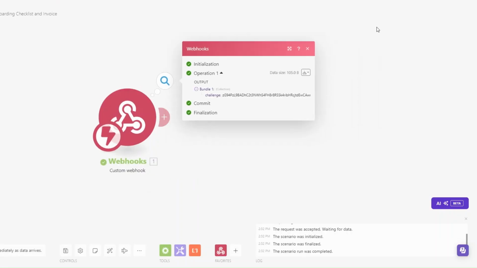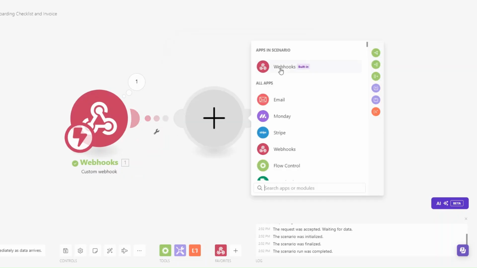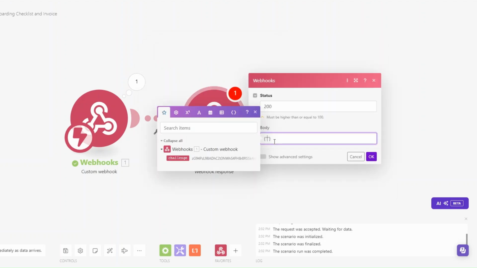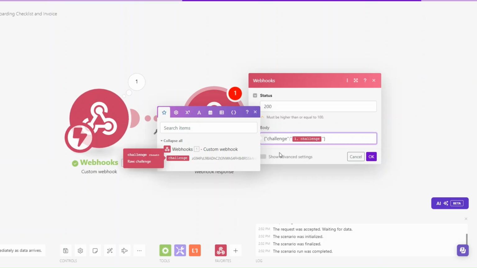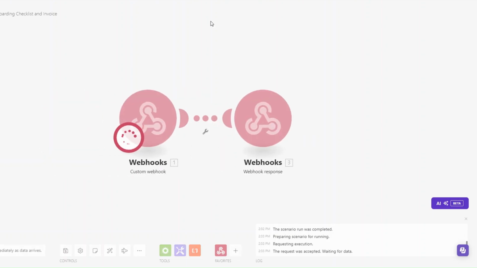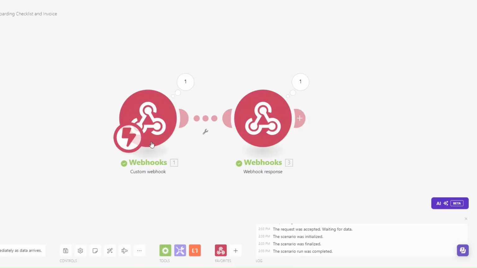You can see over here it was successful, but here it says failed to communicate with URL provided. I'll need to connect it by returning this challenge response over here. Now to do that, I'll add curly braces, and then here I'll try to return this challenge response, and then click on OK. Now I'll run it and then click on connect on Monday. You can see it was a success over here.